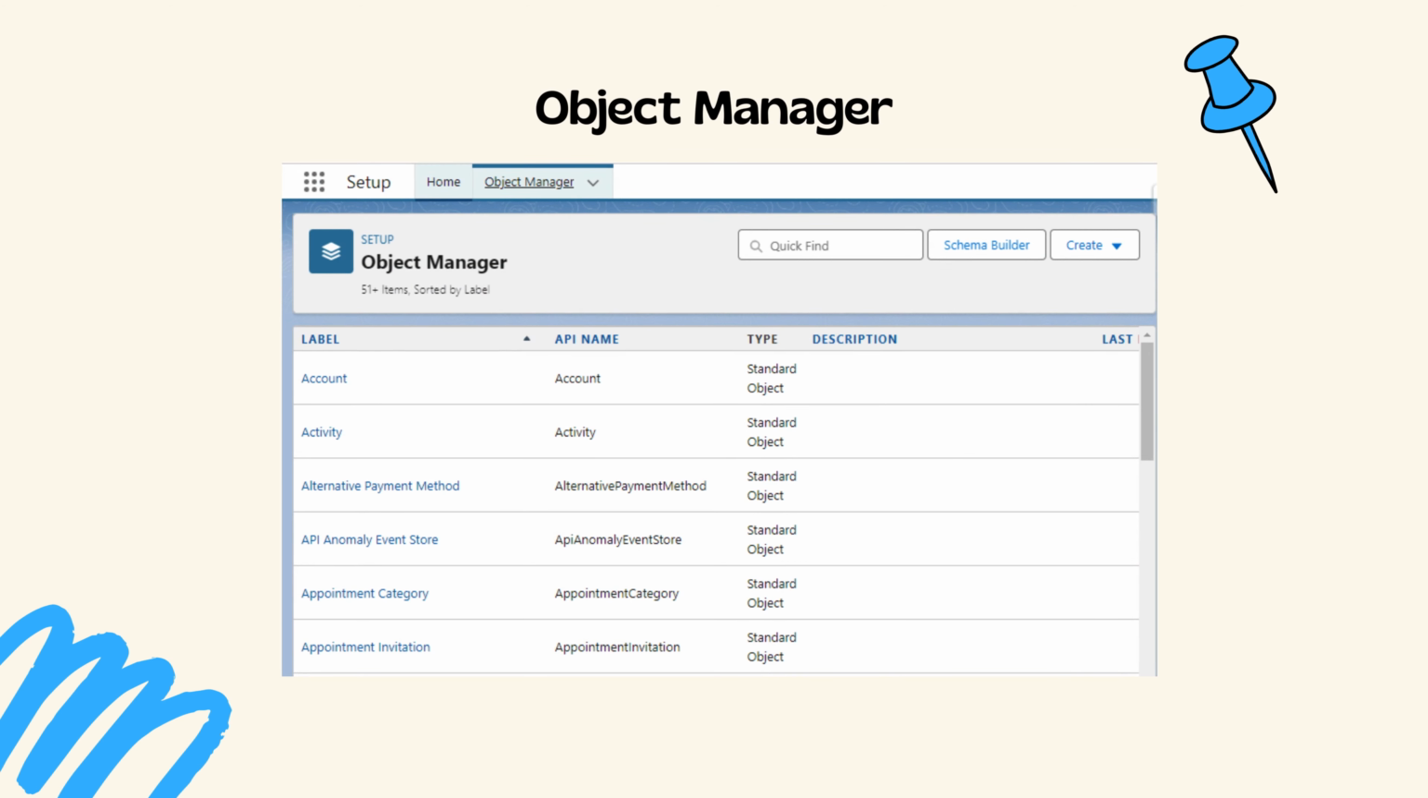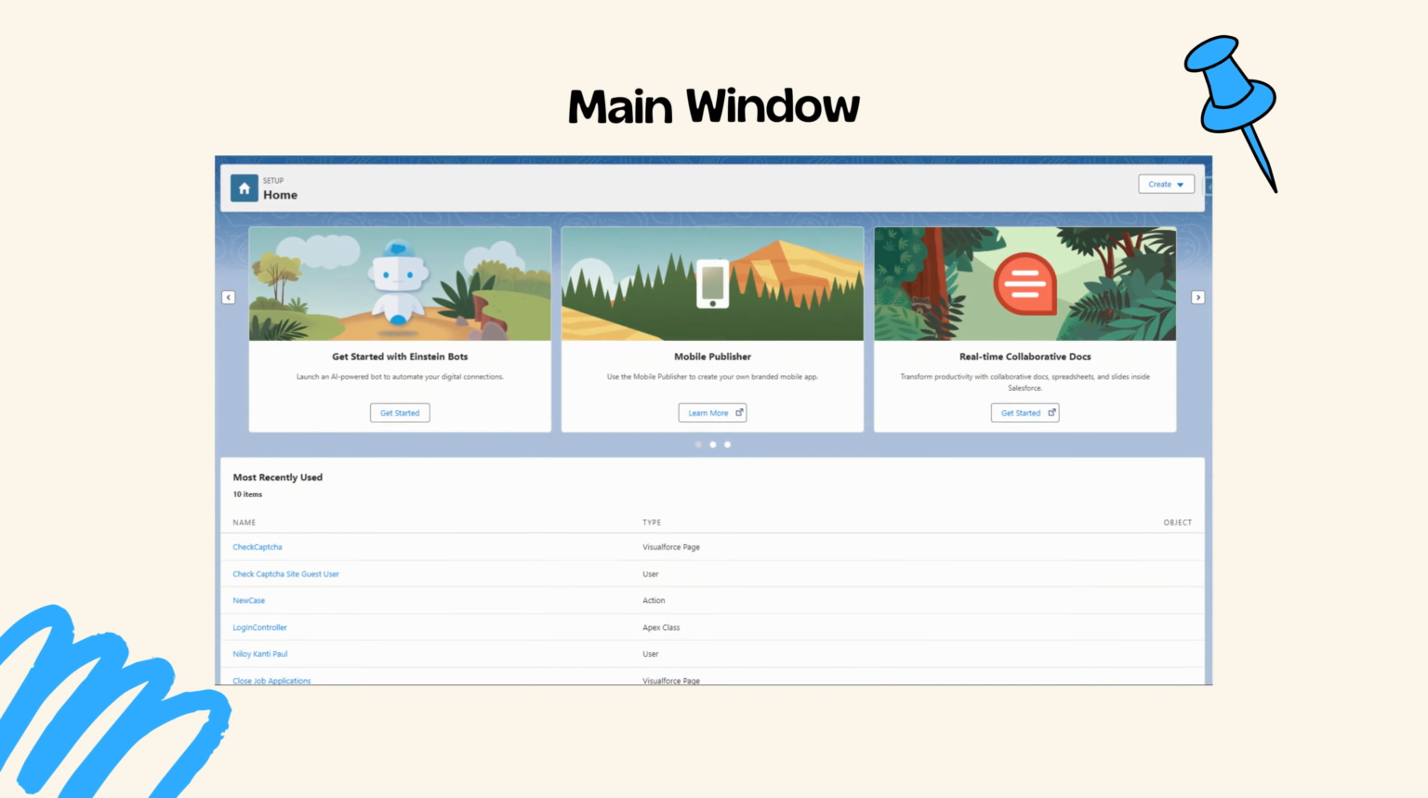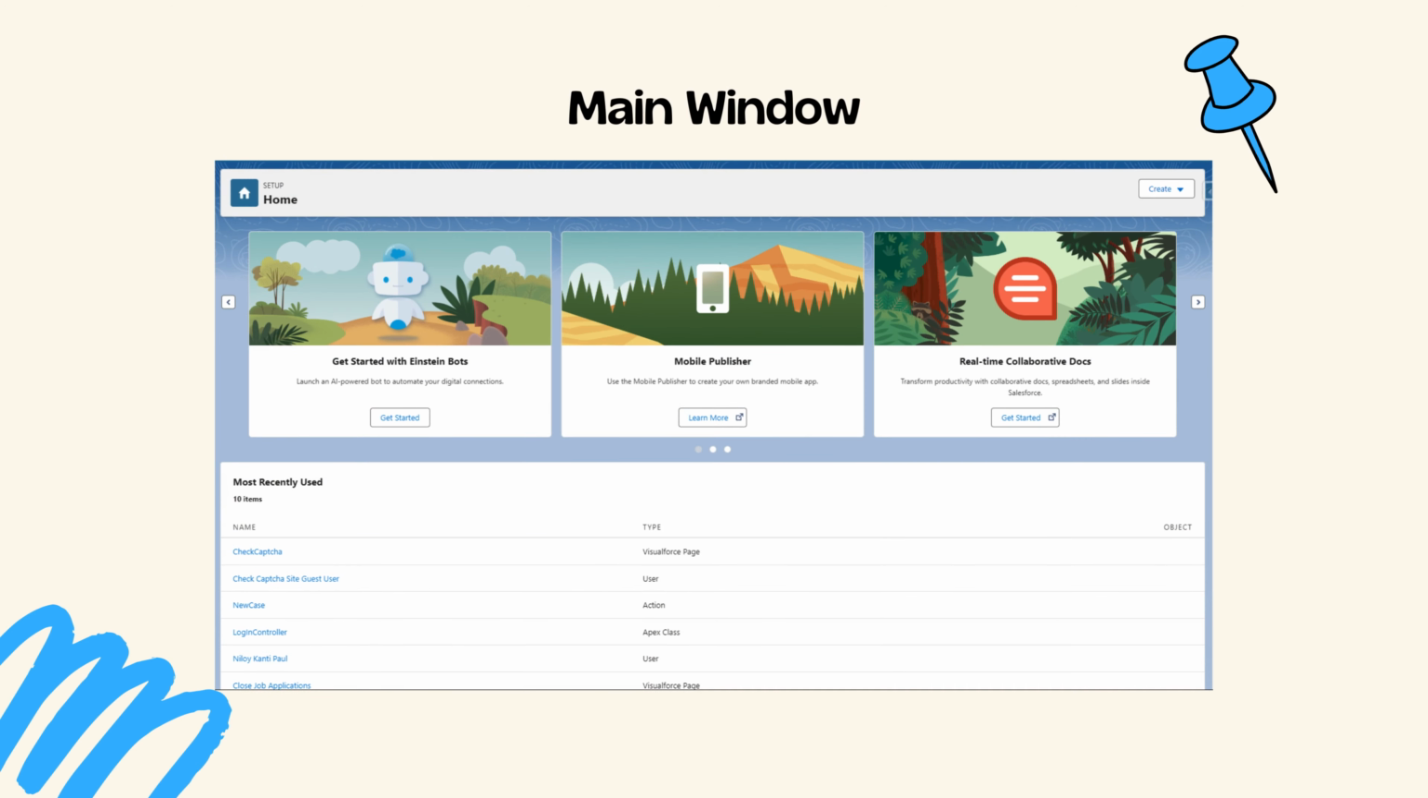Object Manager. It's where you can view and customize both standard and custom objects in your org. Setup Menu. This menu provides quick links to various pages for user management, security settings, and more. Main Window. This is where you see and work on what you need.